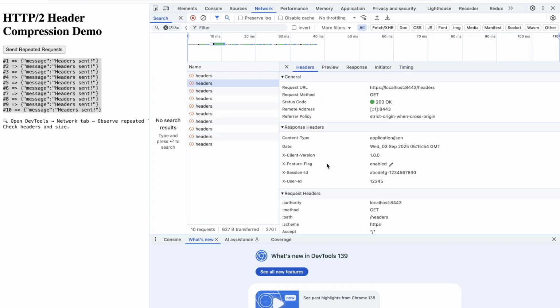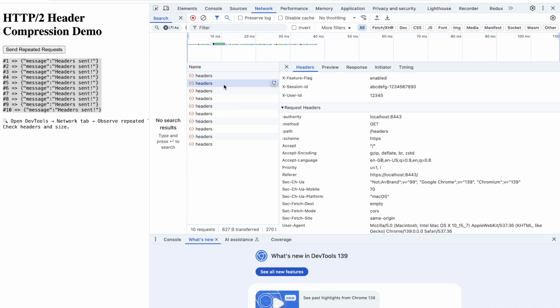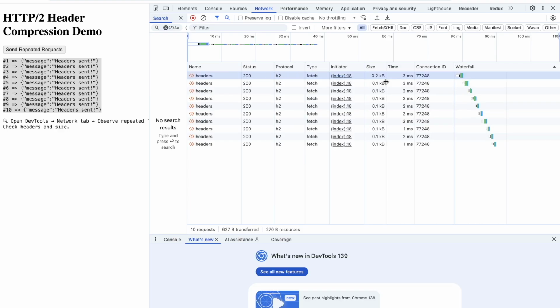So here in the response headers as well, everything is same: session ID, user ID, client version, and as well as all the request headers are also same. But there is one difference in these requests. The first request that is being sent by the client, it is taking the size of 0.2 KB, but all the other requests that are being sent, they are just of smaller size, right? Why is this the case? This is the case because of header compression.